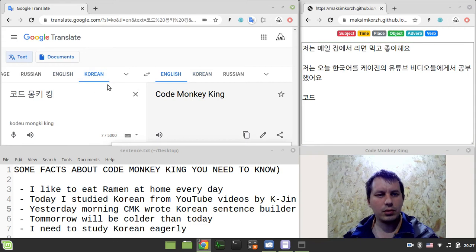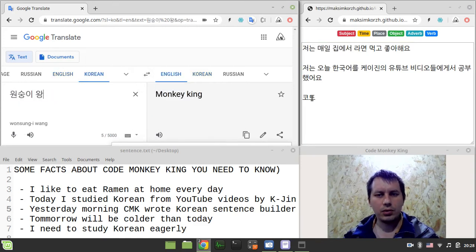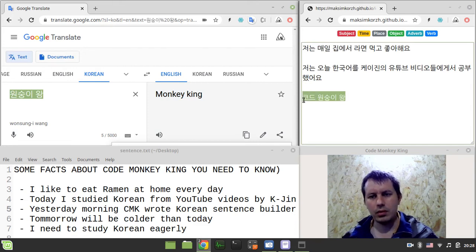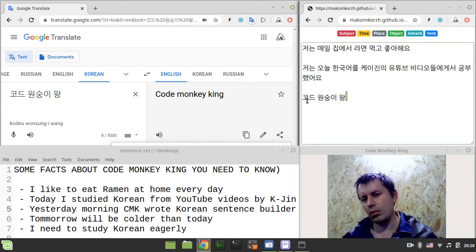And now I want to say monkey king. Monkey king, now it translates as 121. So I want to say code 121. This would be code monkey king. So code monkey king like this. Well, not with the capitals, but this is more or less just fine. So this code 121 is code monkey king. So this is the subject.